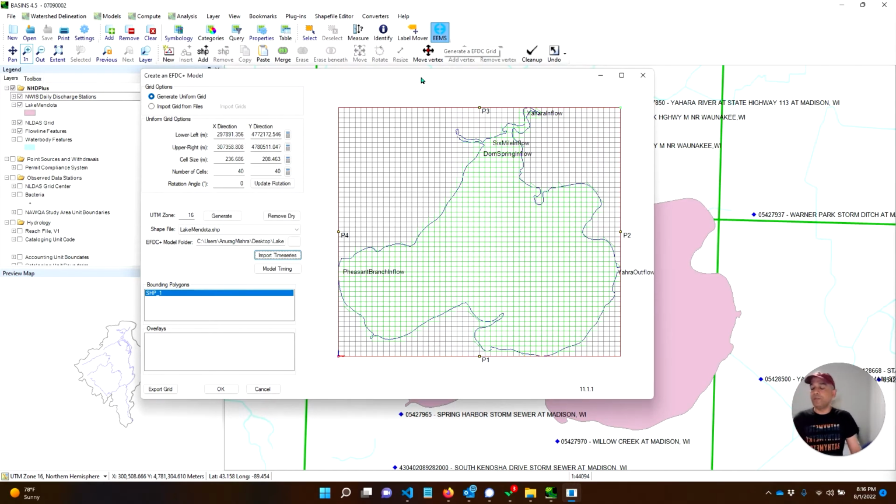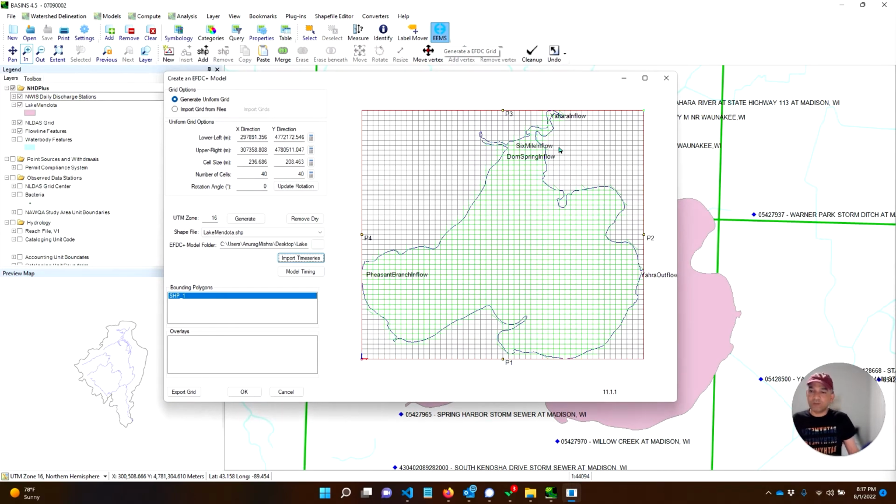I have already imported the meteorological time series. All the meteorological data will be applied to all the cells. We click on model timing. Make sure the base time is 1900-01. That is used to calculate the Julian date and time for the EFDC model. And then I click on OK.